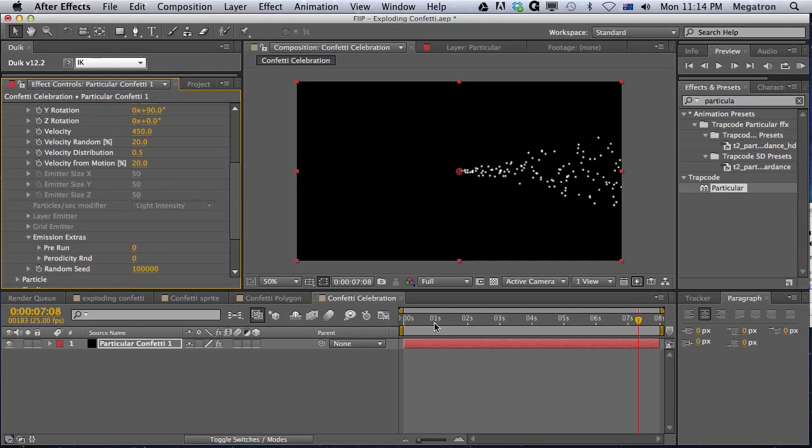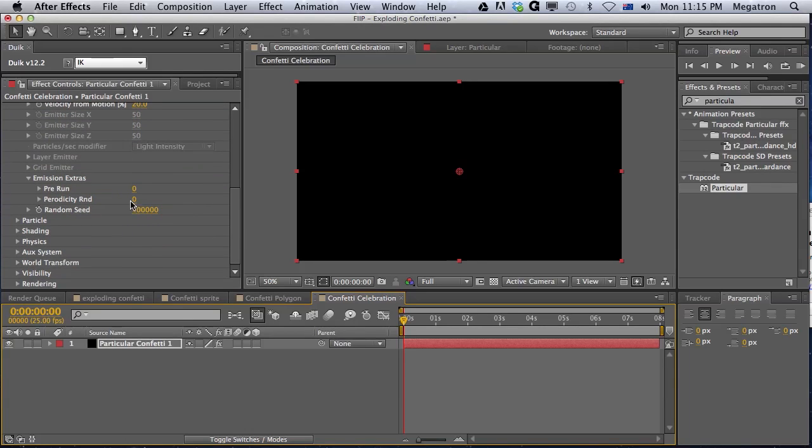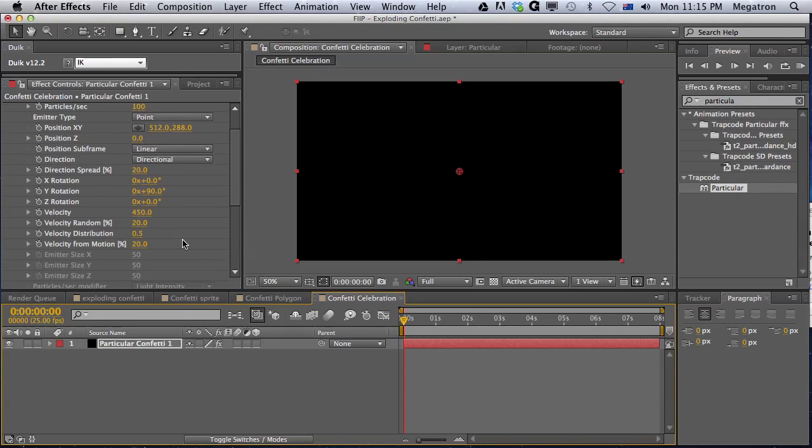Now there are emission extras if you want to go into it. This isn't really a tutorial on how to do Particular, but I thought I might go through them. Pre-run means that everything starts from 0, but you can actually set it to start a little bit earlier. So you can say start it from 38 seconds and it'll start from 38 seconds on. Actually, I think that's 38 frames. I don't know what periodicity you run, I apologize. But for the sake of this tutorial, I know enough of what you need to know. All right, so that's what we're gonna do.